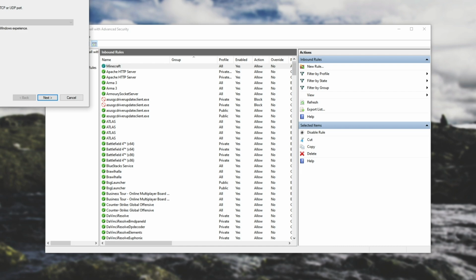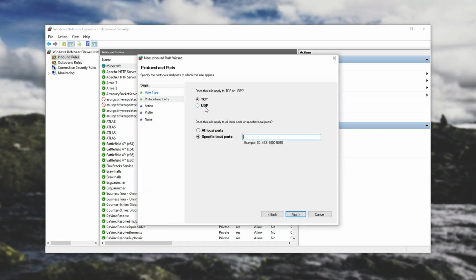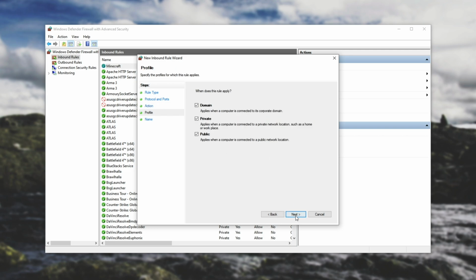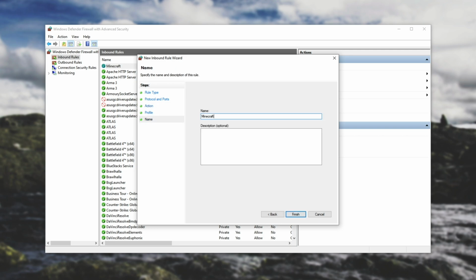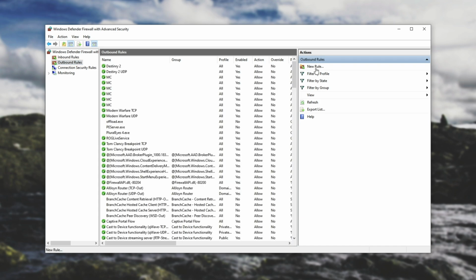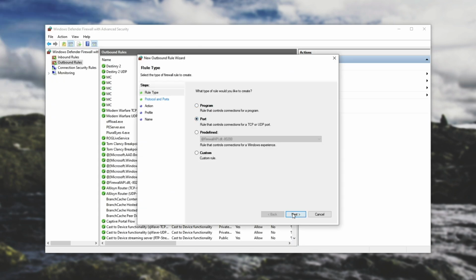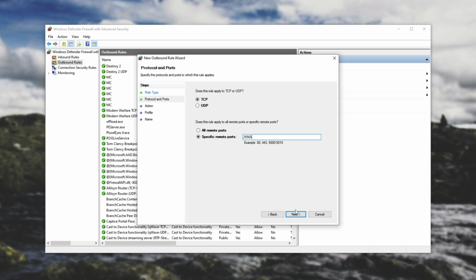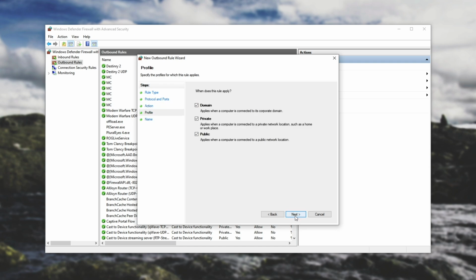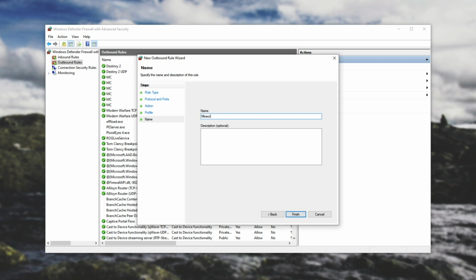New rule once again, port, next, UDP 25565, next, allow, check the three, next, name, and we're done. Then we'll head across to outbound rules, new rule, port, next, TCP 25565, next, allow the connection, next, three ticked, next, and we'll name it Minecraft.